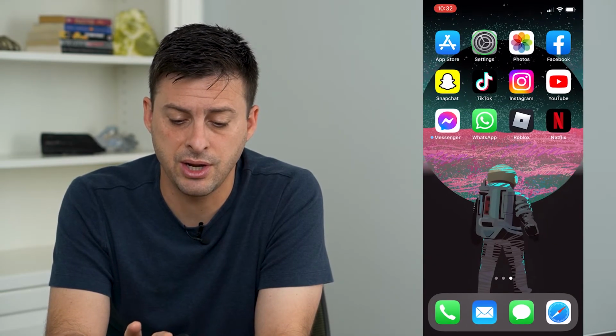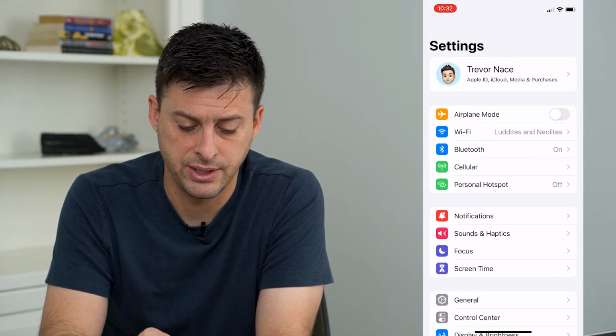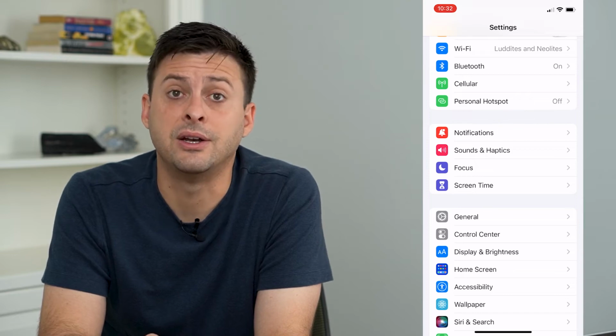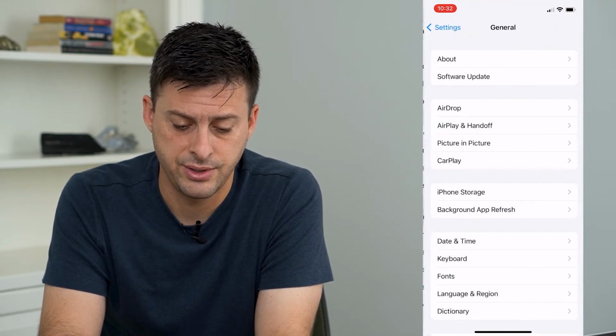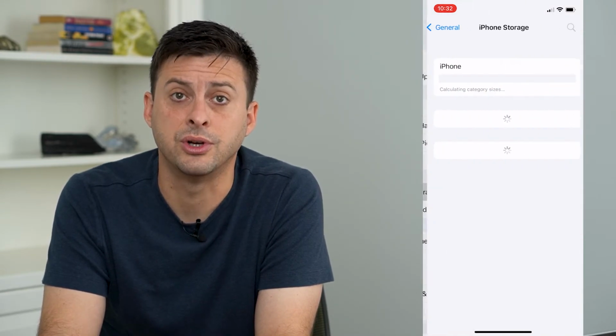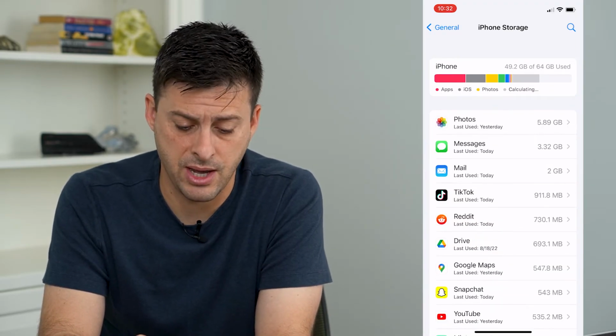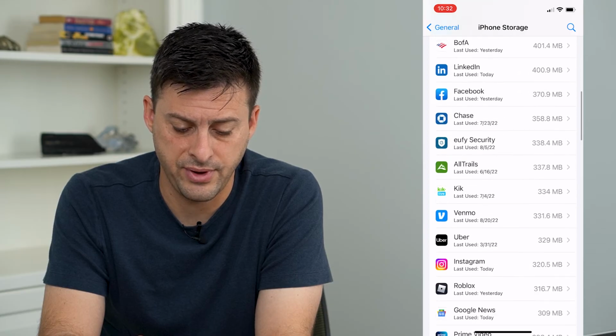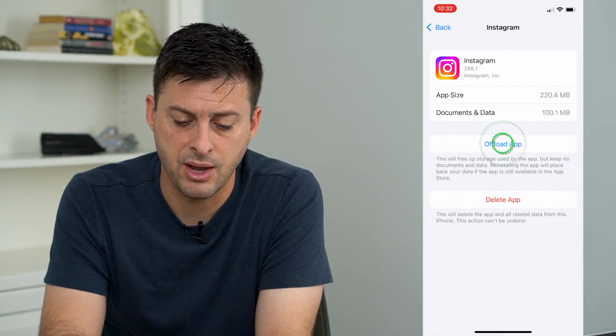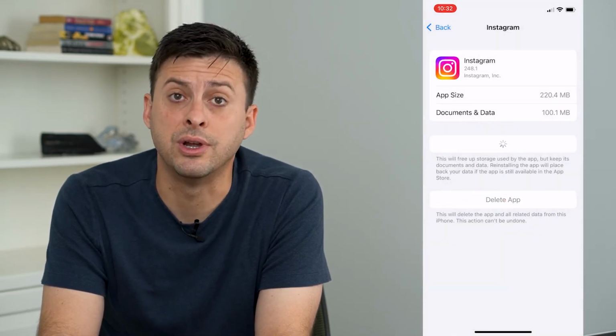So let's hop out of here and open up our settings, and then scroll down until we get to General, and then iPhone storage. Now from here, we'll wait until that Instagram app loads. We'll find that Instagram app here, and we'll just offload it and reinstall it.